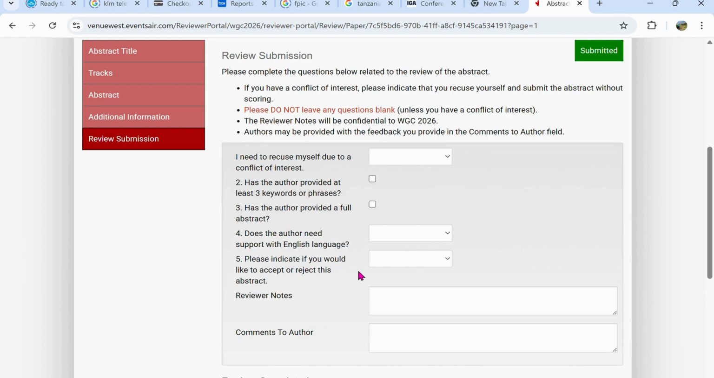And then under the tick, this one here, you'll have a drop-down menu that has accept with minor corrections, accept with major corrections, and reject. And so select which one you think is appropriate.